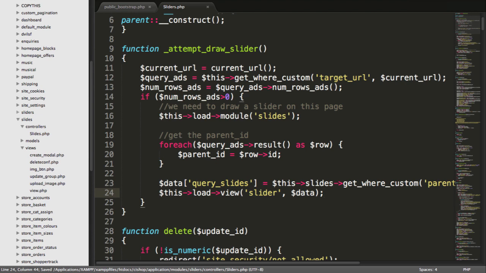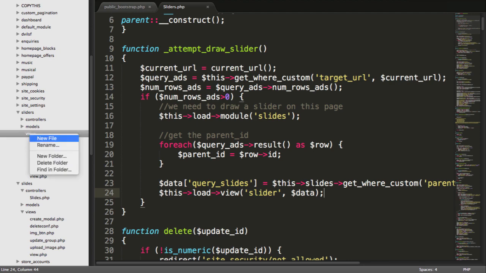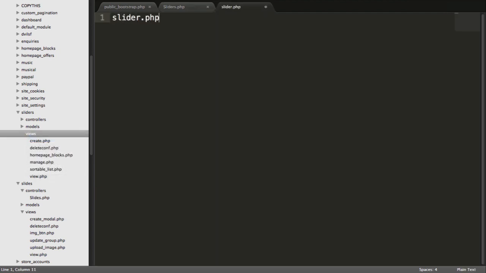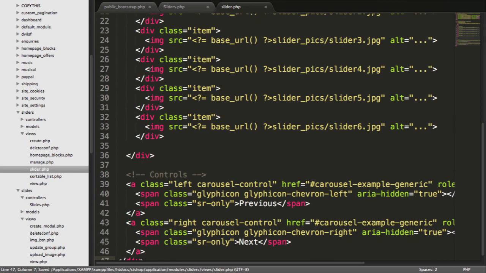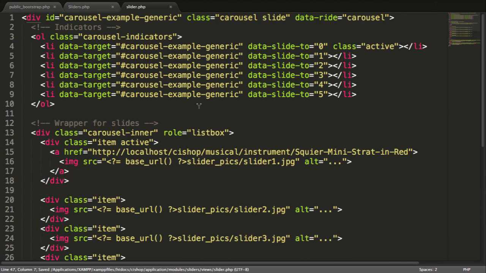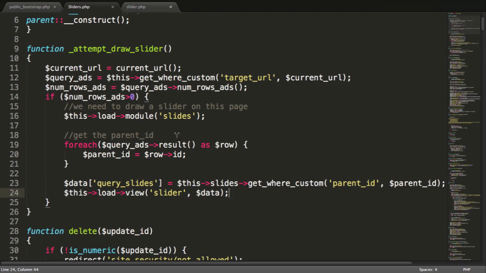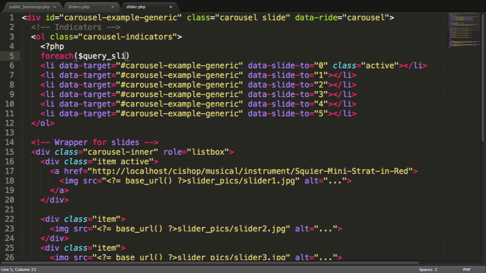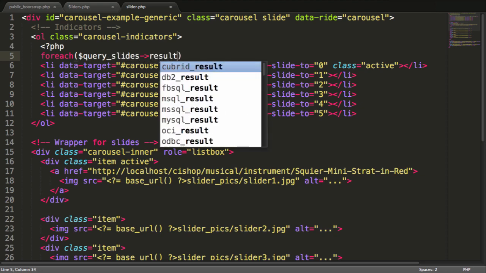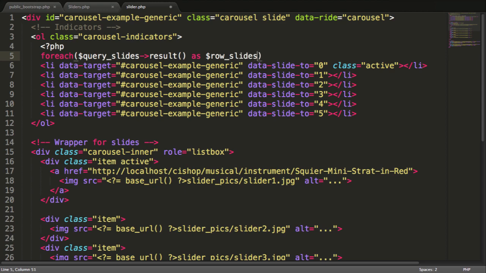So now we go into sliders. We create a view file which is going to be called slider.php. We paste in our carousel code, which was still in the clipboard all that time. Yes, indeed. And now it's just a case of a couple of simple for loops. So for each query, now remember folks, it's going to be called query slides, right? So for each query slides, loading up result as row slides.